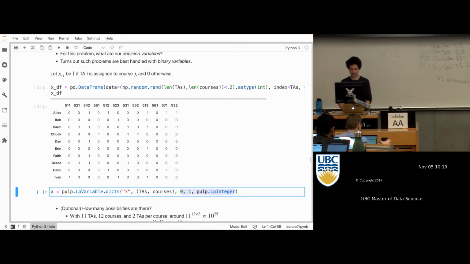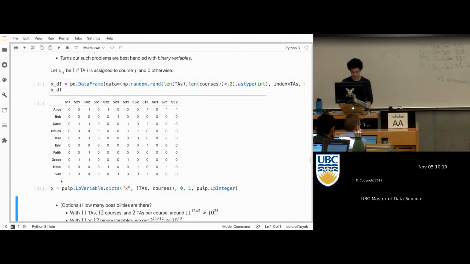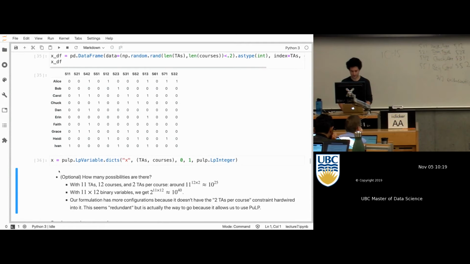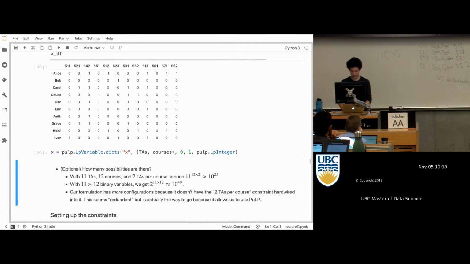And by the way, how many possible inputs are there? Oh, I think I deleted one of the TAs, so there's not 11 anymore. 4, 5, 6, 7, 8. It's only 10 TAs. We need to do better than this.